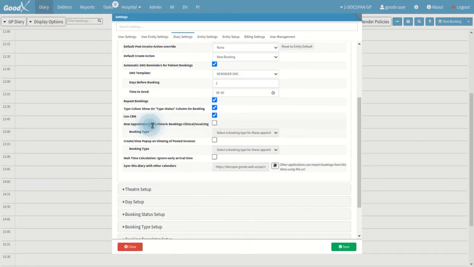Tick the New Appointments on Historic Bookings clinical/invoicing box to enable you to create follow-up appointments that are linked to a previous booking. Choose from the booking type drop-down to set the default booking type that the historic booking will be made with. Tick the Create/View pop-up on Viewing of Posted Invoices box to enable a pop-up screen to ask if you want to view the invoice that was already posted on that specific day or to create a new invoice.